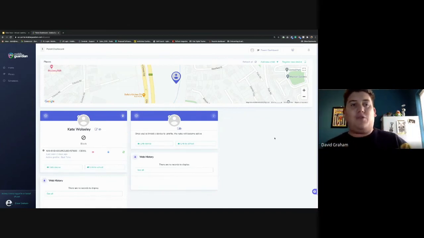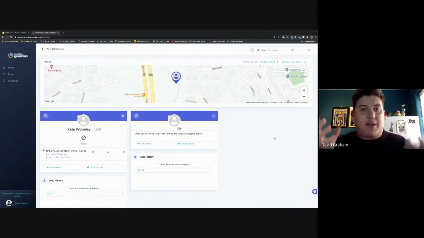I don't care that you don't want it. You can't do that for each individual family. As an IT admin, you'll go mad. It's just impossible. So what we developed was what we call our linked parent dashboard.